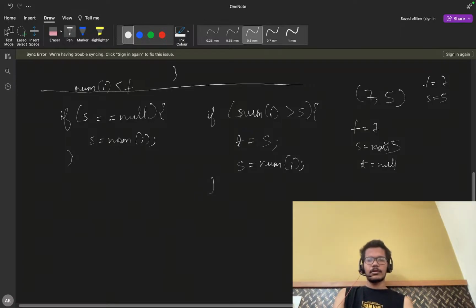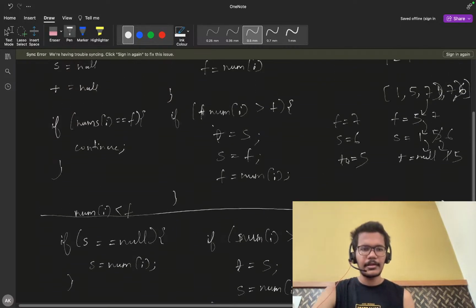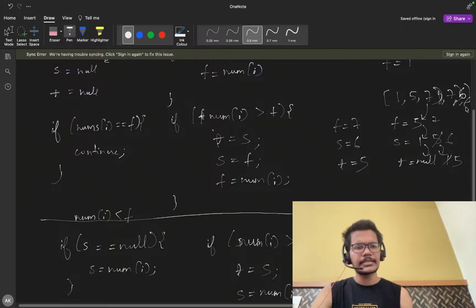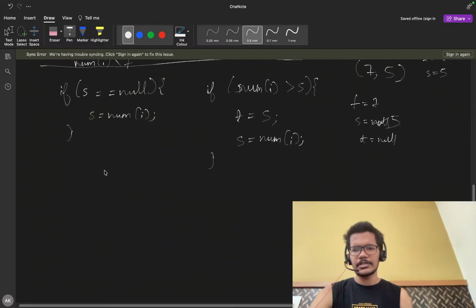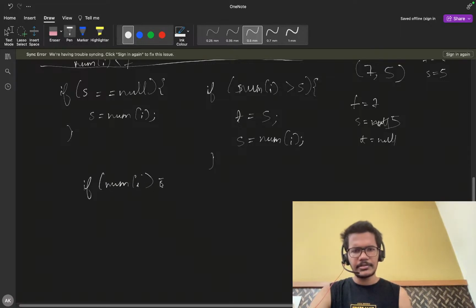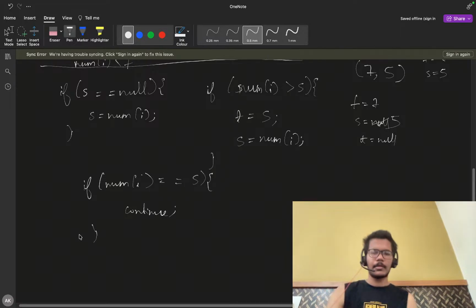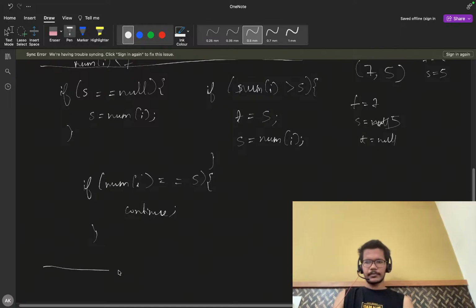So here we have solved another case where, if I have another 6, it doesn't matter. We have to add that, as we are finding the distinct, if nums[i] is equal to the second maximum number, then we just have to continue. From here, the case where the number that we find is greater than the second maximum number is solved.